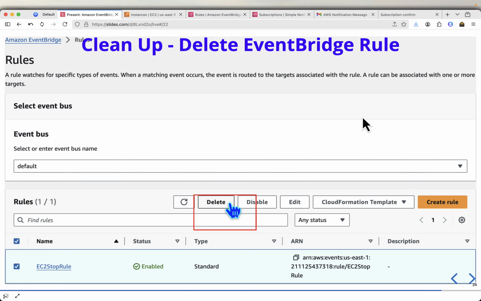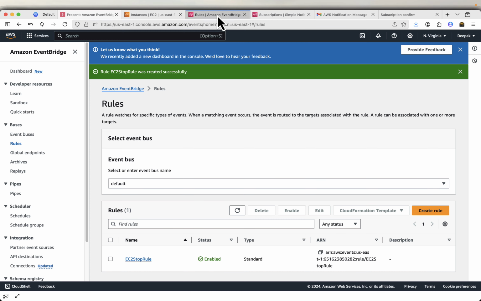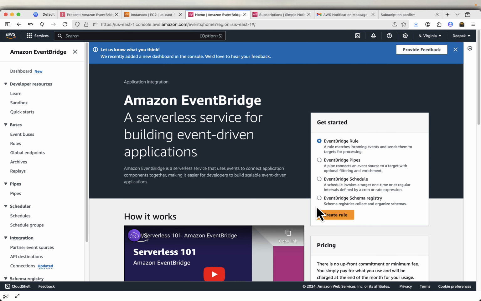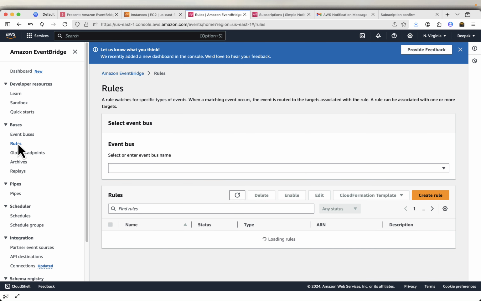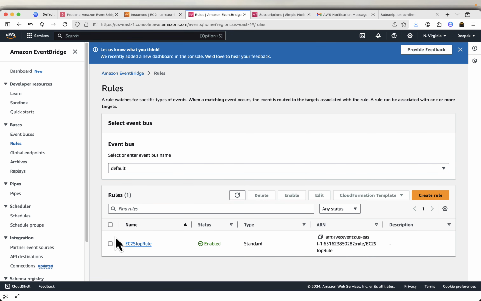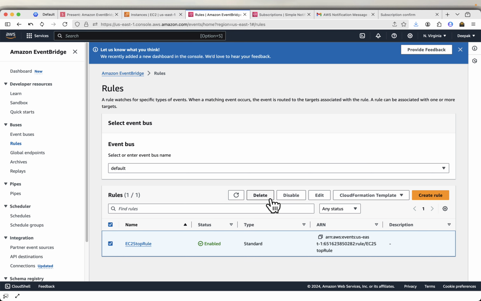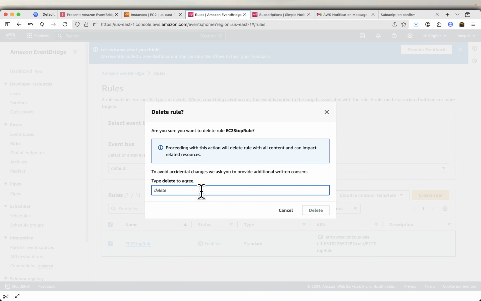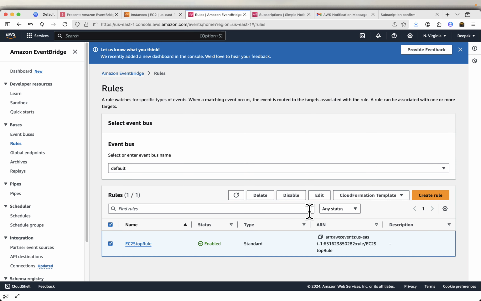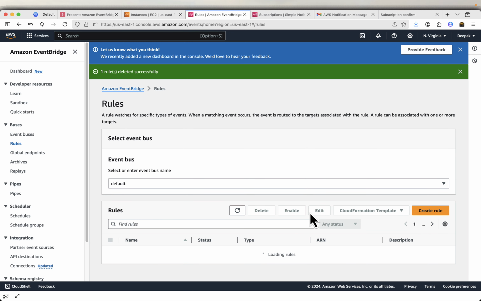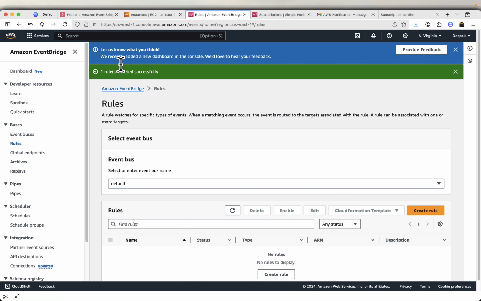Next is to delete the EventBridge rule also. I go to EventBridge, and if I go to rules, just select the rule and click on delete. Type in delete. So the EventBridge rule is also deleted.